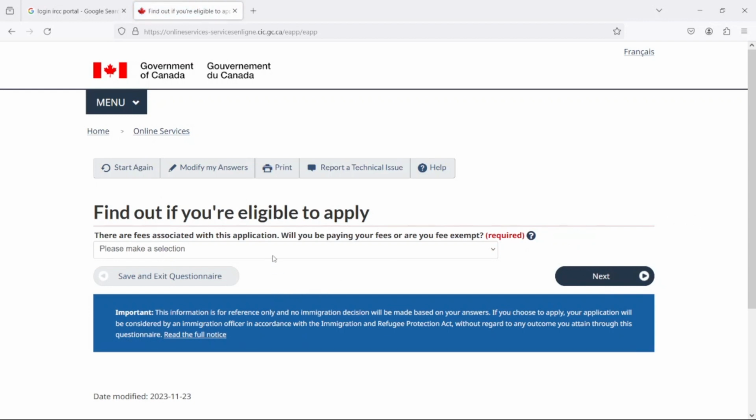There are fees associated with this application. Will you be paying your fees or are you fee exempt? Of course, yes, I will be paying my application fees. So click on next.